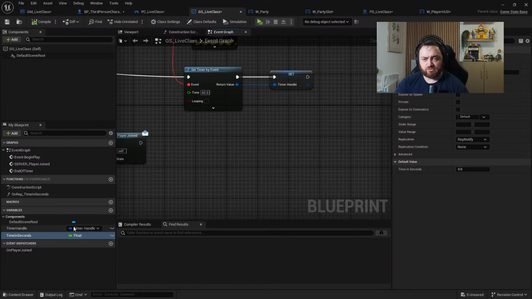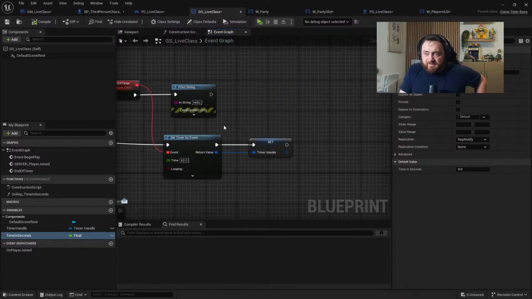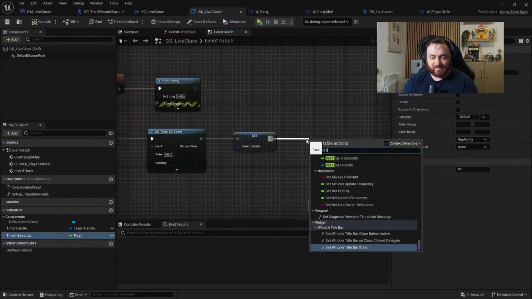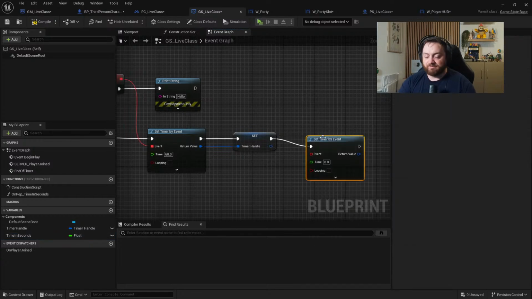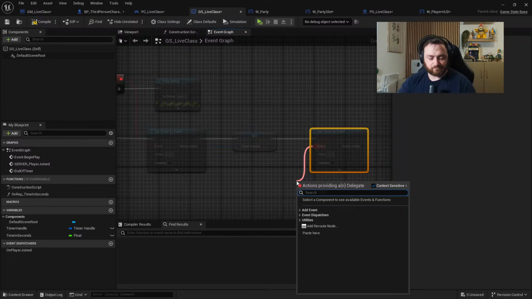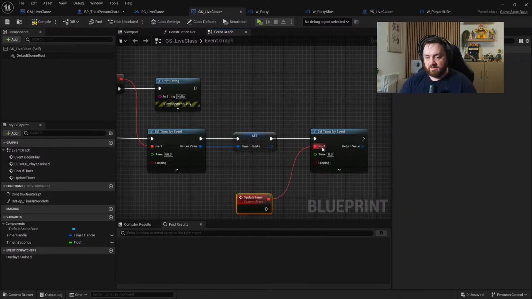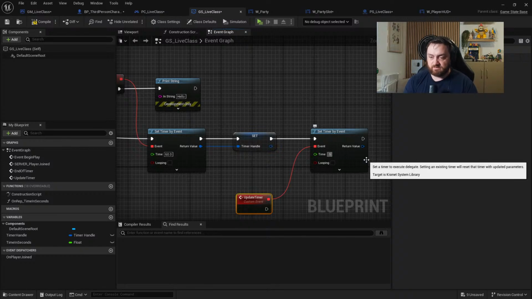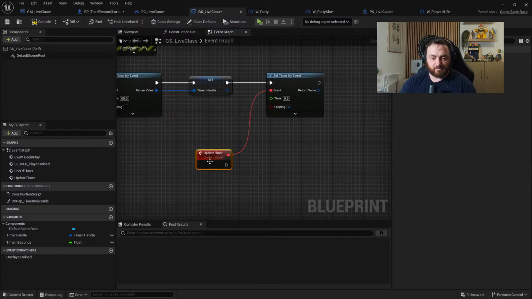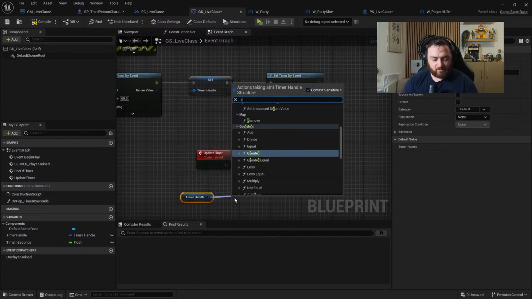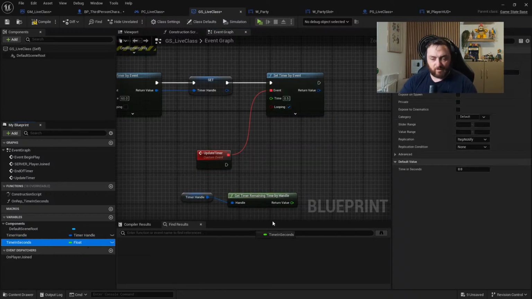Time in seconds. I guess I could just do another timer that just updates this every so often. Yeah, I guess that'd be... Oh, timer, yeah, exactly. Just what I said. Yeah, that'd be the best way of doing it probably. Update timer. And we'll do that every half second. That'll be fine on a loop. And on update timer, we're going to get timer handle, remaining time in seconds.